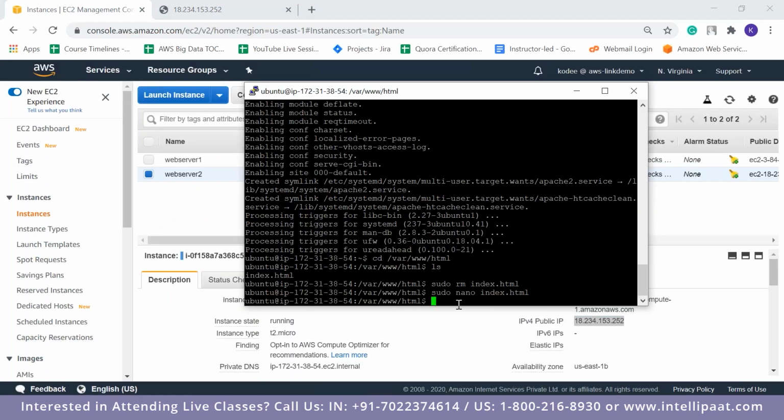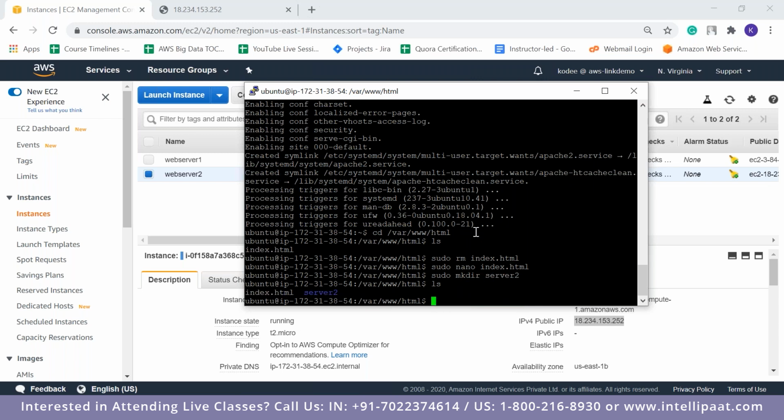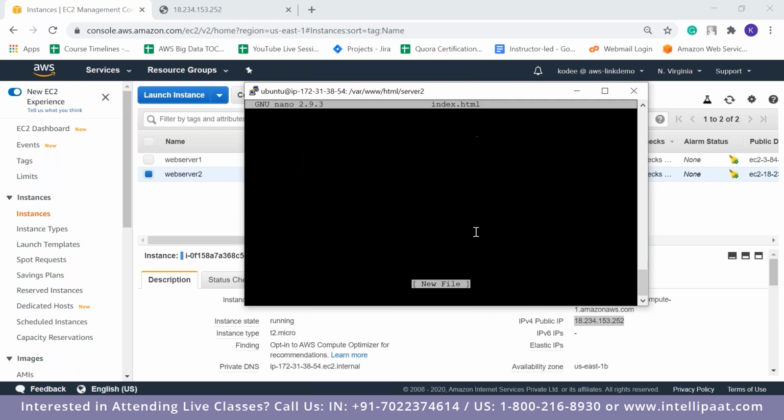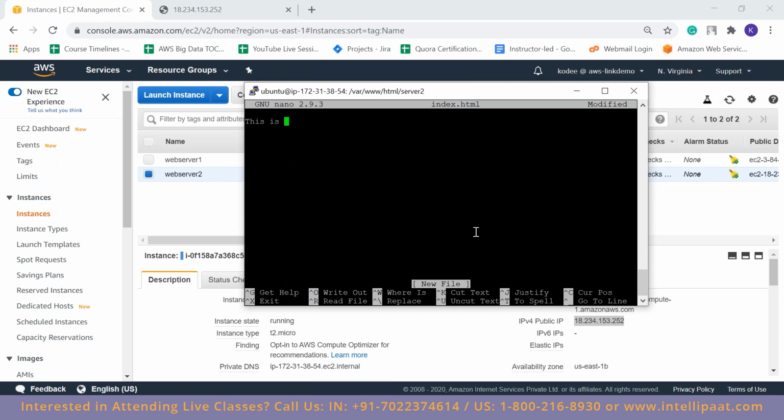Now I'm going to create a folder here called, let's call it server 2, and you can see I've created a folder here called server 2, and let us enter server 2. Now inside this there are no files. Again, I'm going to create an index.html file within this folder as well. Okay, so now sudo nano, I think you get the process. I'm going to put "this is the subfolder server 2".